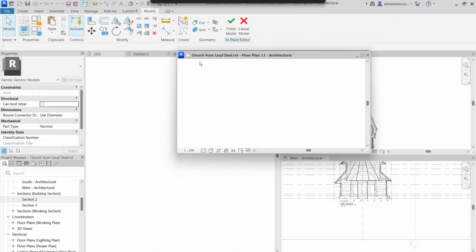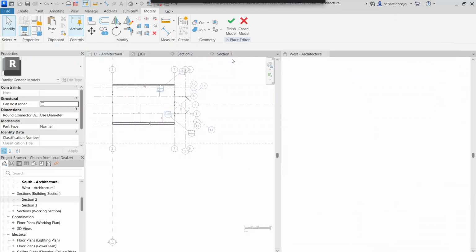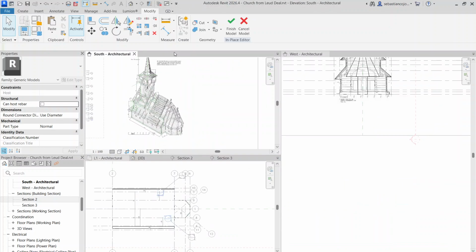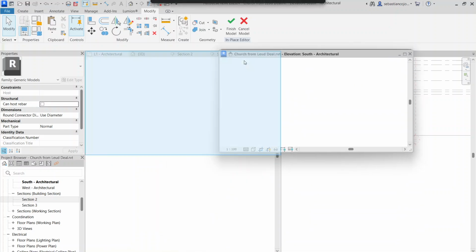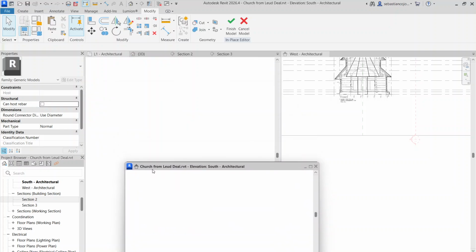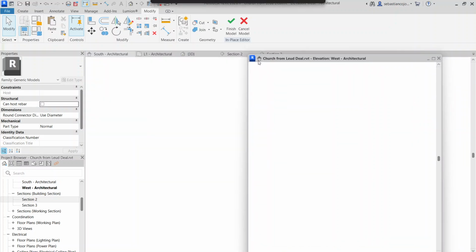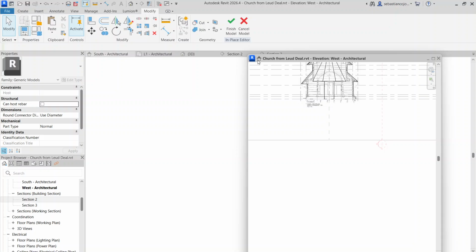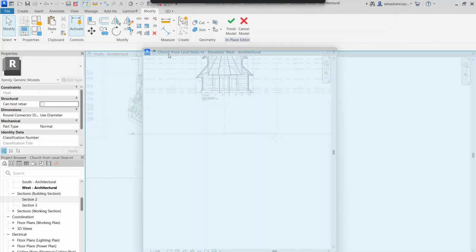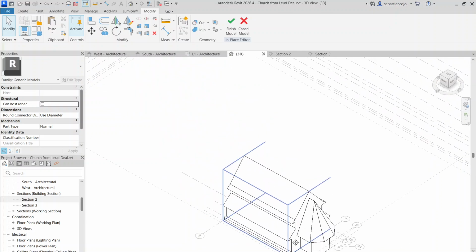I put everything in one view, like this, to see better everything. No, not south. I want to move everything. Okay. Okay, so let's go to 3D. So this is how it looks like.